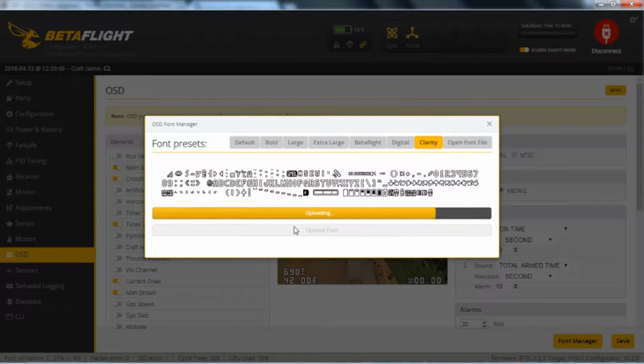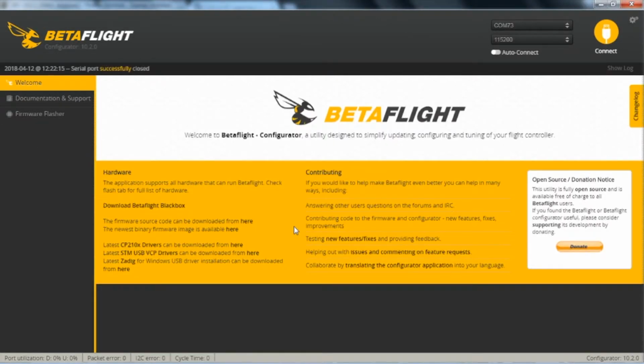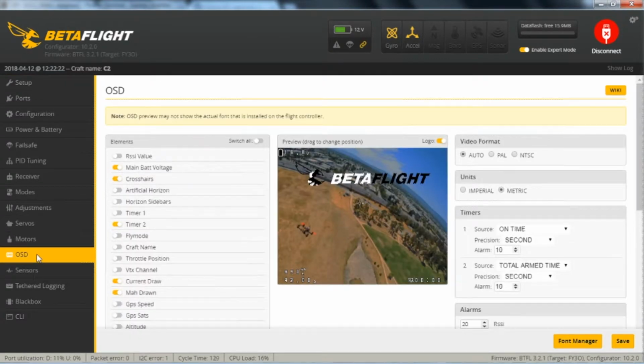And after this happens, your flight controller will reboot. It needs to, there we go, so it's automatically disconnected me and rebooted, so you may need to click reconnect. And you can go back to OSD. Now the first thing you might notice, if you look through your goggles, you should now be able to see clearly, and there'll probably be a lot of data on the screen.